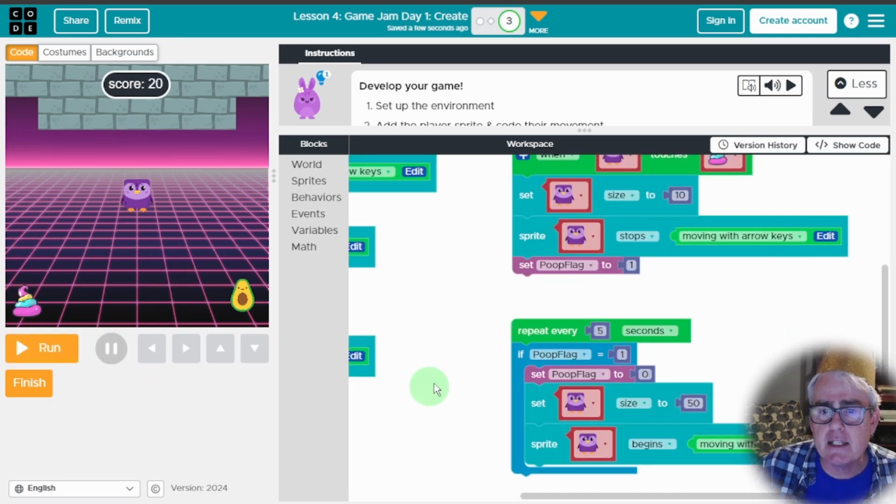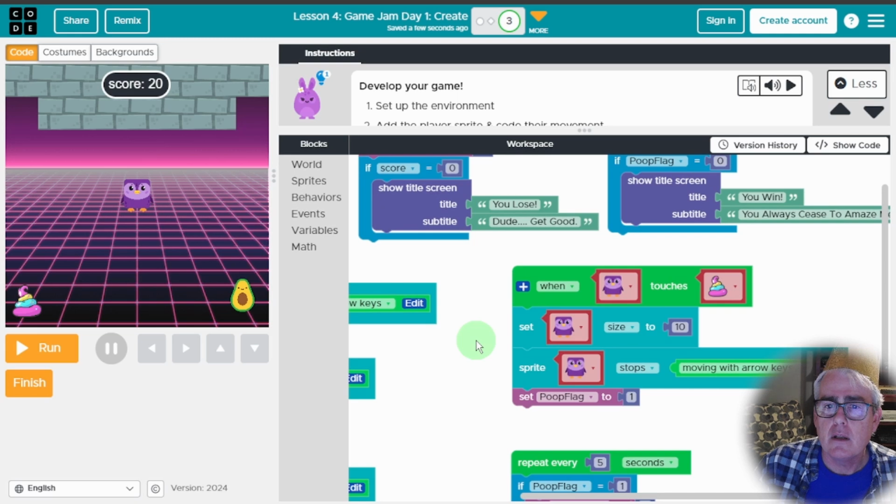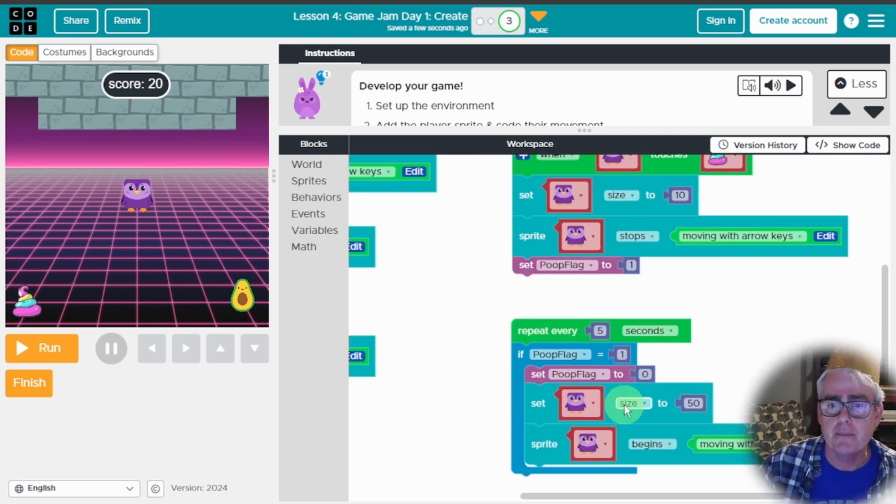So let's look at this again. When the penguin touches the poop, these things happen. I shrink him, he stops being able to move, and I set the poop flag to 1. It's a flag. It's just 1 doesn't mean it has 1 of something. It just means on. In computer terms, 1 is on, 0 is off.